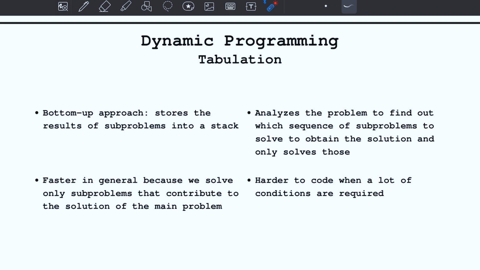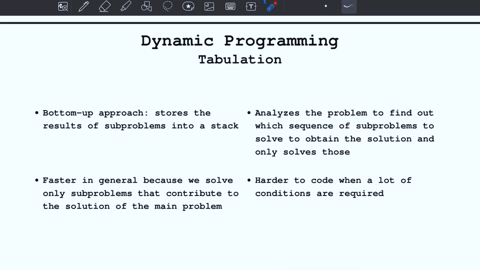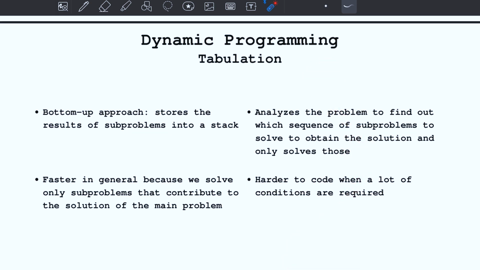But with that, we have a drawback that it is harder to code because there are a lot of conditions that you have to check in order to figure out the main path that leads to the final solution. Okay, that's it for the idea and approaches of dynamic programming.